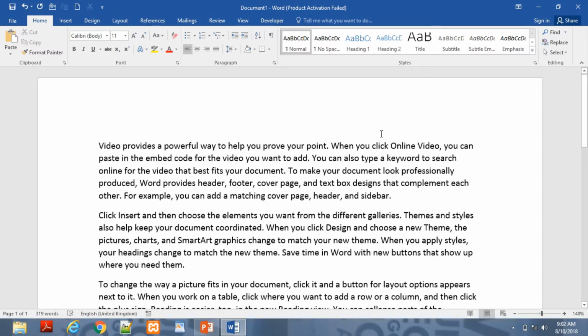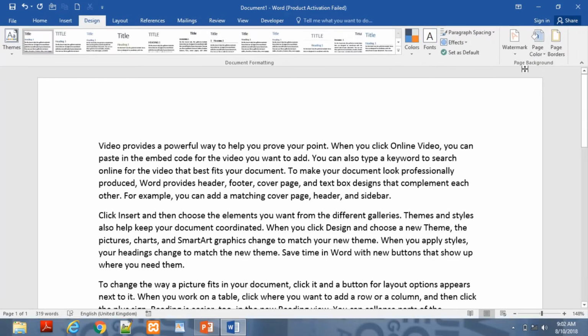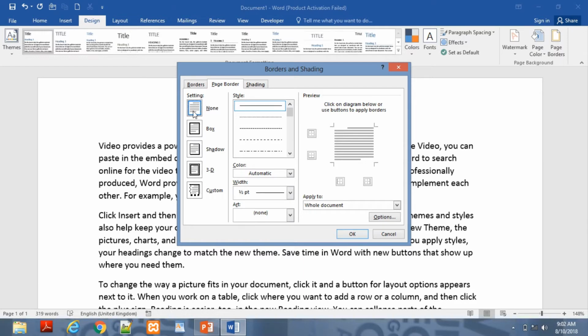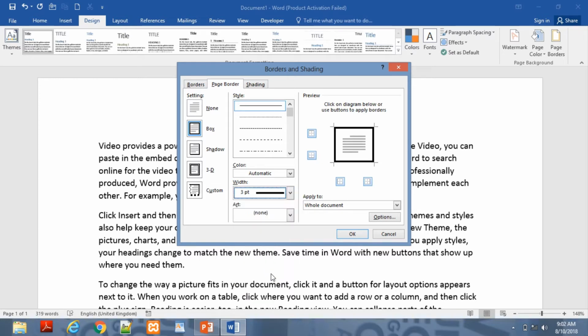So now, how do you put your page border? Go to your design. You see watermark, page color, page border. You need page border, you click on it. If you don't want it to be in any form, you click on none. If you want it to be in a box, in shadow, 3D, custom. But me, I want to use box. I've chosen box. Then the width, I want it to be how many pt? That is 3 pt. I've applied it to that.